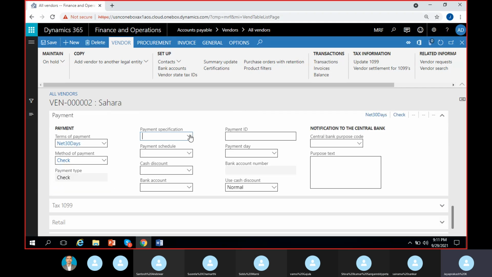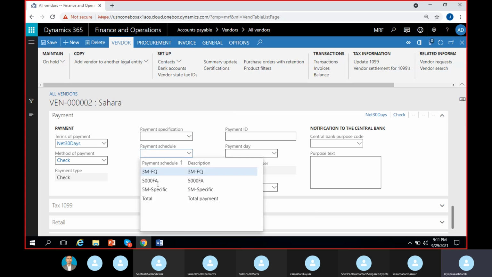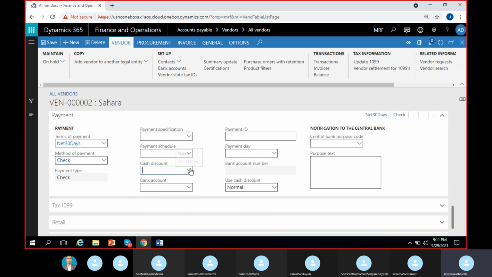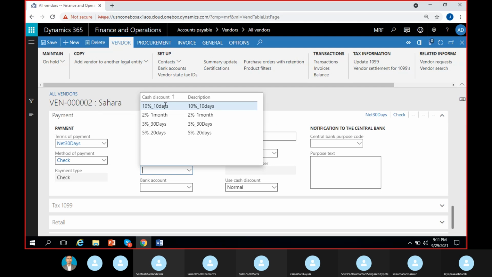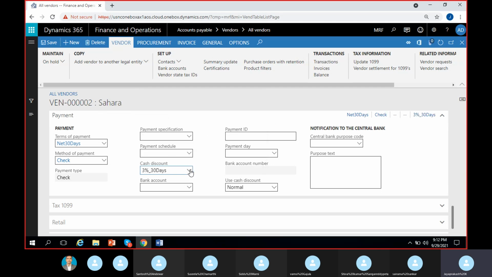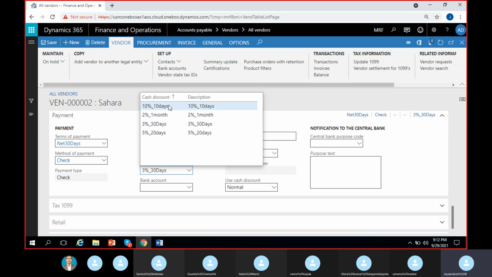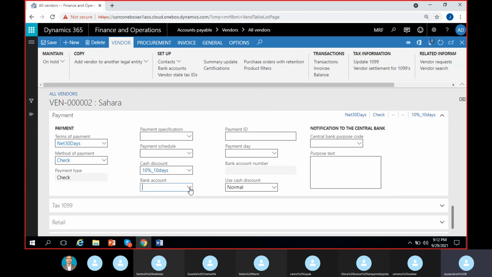Then payment specification, if there is any payment schedule, you can give one payment schedule, but most of them are more than 30 days, right? So I'm not giving one. Then you can give a cash discount. Like you can give one cash discount code, 3% 30 days, or you can give pay it in 10 days, 10% 10 days. Then bank account.